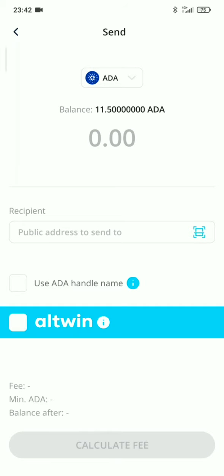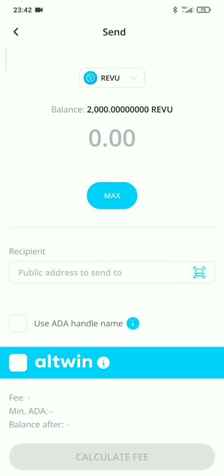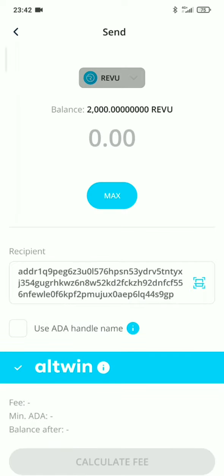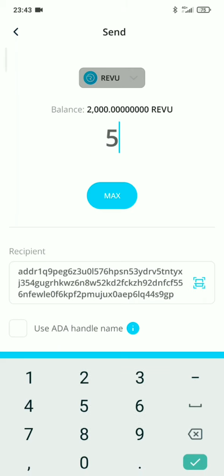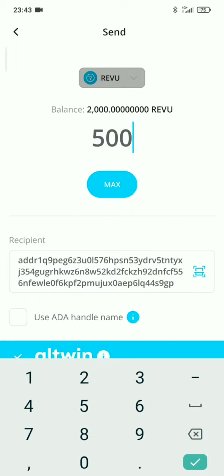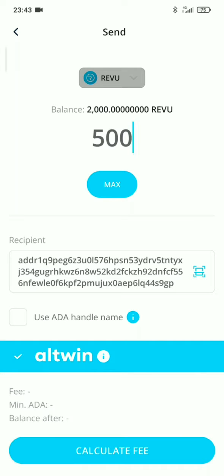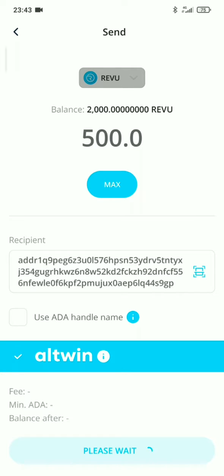Select REVU from the drop-down token menu. Check Altwin. Enter the amount of REVU tokens you wish to send to Altwin. Remember that the minimum amount you can send is 500 REVU tokens. Tap the Calculate Fee button. Please wait for the fee to be calculated.